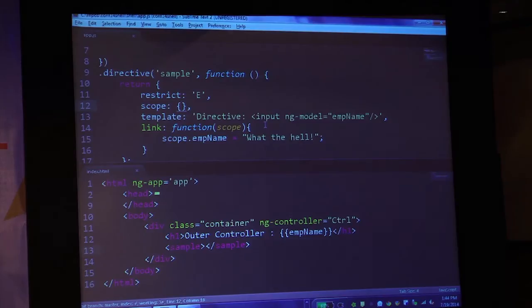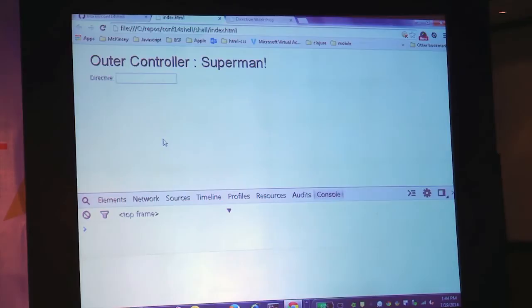There are caveats to it which I'll cover. So now the employee name is not even visible. So if I just comment this line, the directive is not even able to see the employee name which was declared in the parent controller. Correct?